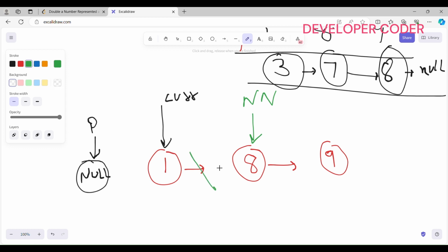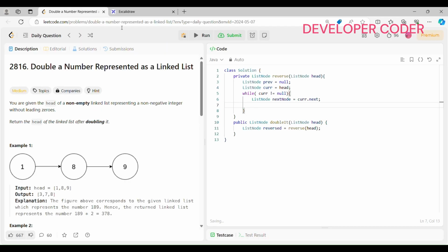I have to break this connection. This connection is nothing but cur.next. I have to break this connection and join this one with null. So what I can write is cur.next is equal to prev. This is what I'm going to write here: cur.next is equal to prev. Okay, this is done.